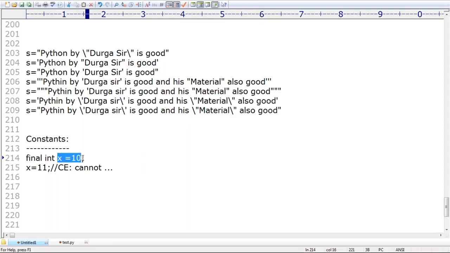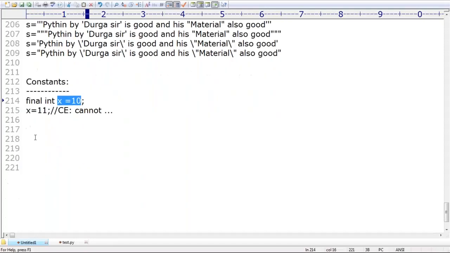Everyone is aware of the meaning of constant? Constant means it's always fixed; it is never going to change. Now my question is, take very special care about this terminology: in Python, how can you define constants? There is a way. How can you define constants in Python?